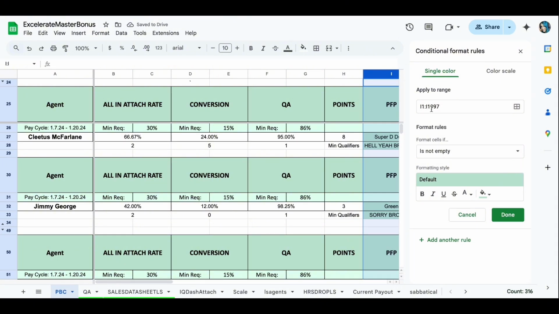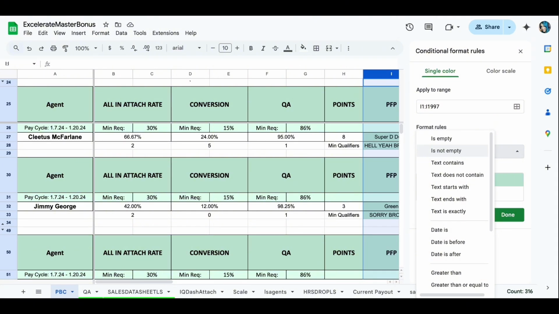As you can see here, it's doing every single row or column of I on the spreadsheet. And this is the part that matters. So format rules, format cells if. We're going to drop this down to text is exactly. Now you can do any variation of this. So if you had additional words and you wanted it to highlight, if your text was hell yeah, brother, that's awesome, and you want it to text everyone that includes hell yeah, brother, you could include something like text contains. But we're going to do text is exactly.